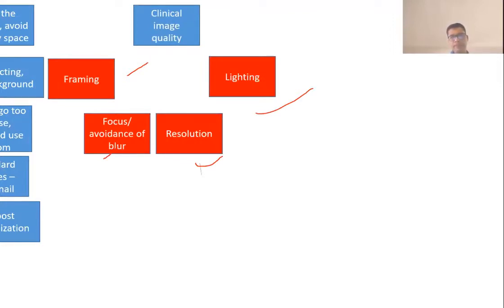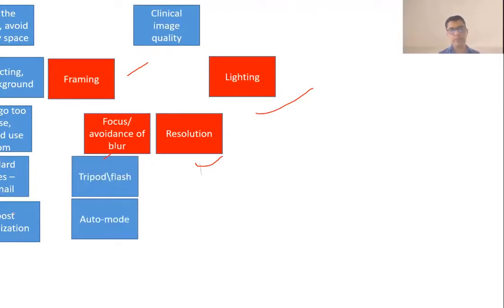Use standard frames in the context of hair and nail. For pre and post images, all aspects should be similar. So zoom, camera parameters, patient position, and camera position should all be the same in the pre and the post to ensure that the image is standardized. To make sure the image is sharp, focused, and blur is avoided, use a tripod, use flash, but make sure that you don't go too close when you use a flash. And ideally, if you're not familiar with manual settings, use auto mode.